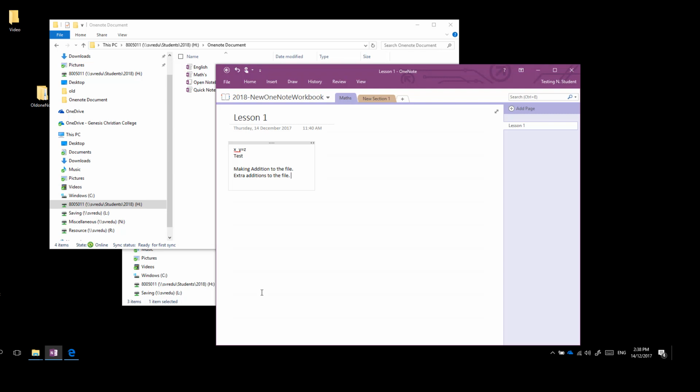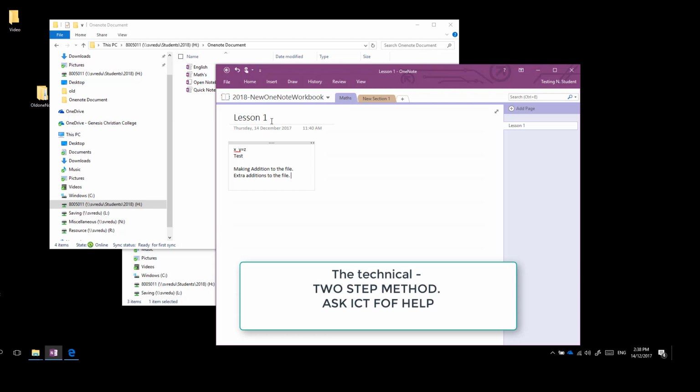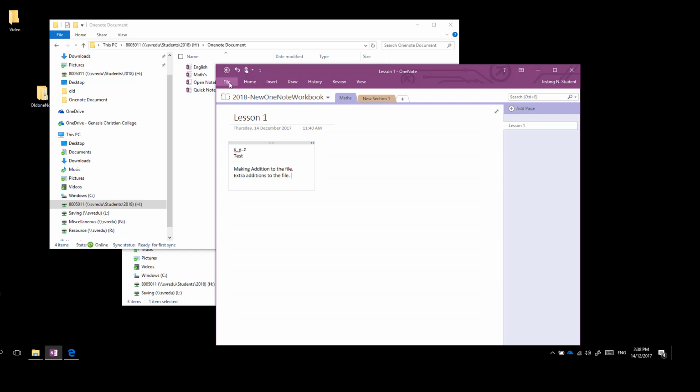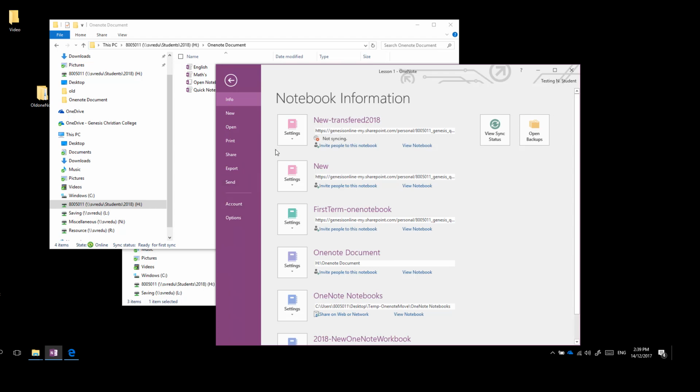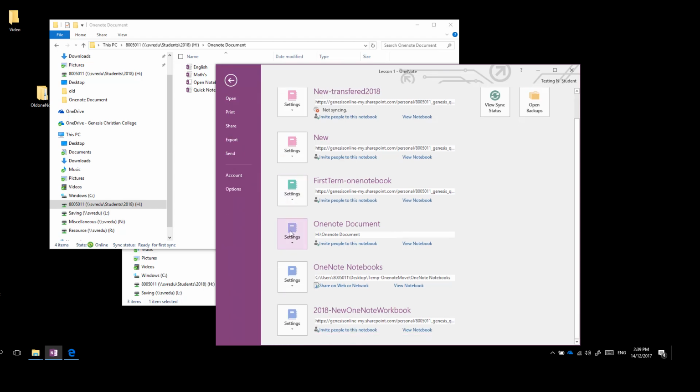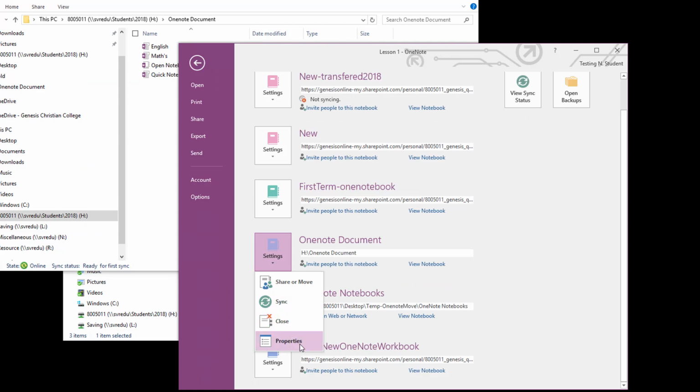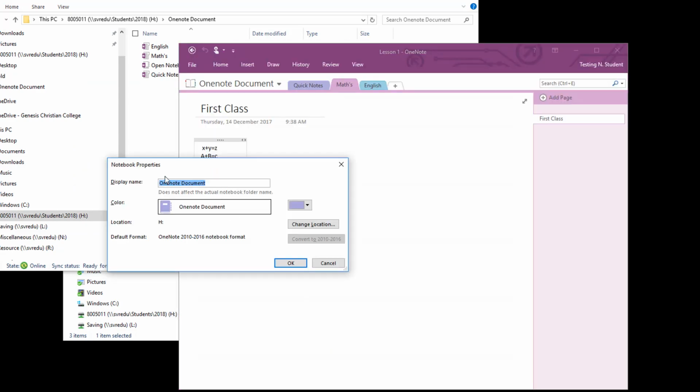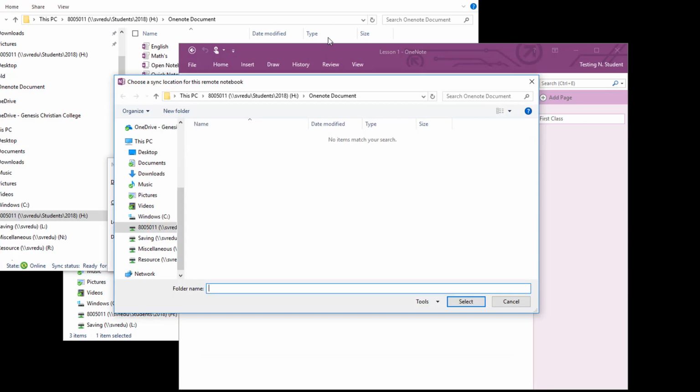Now the other way to do it is a little bit more technical, and I would only suggest this if you understand exactly what I'm saying. Because there's a two-step method to it, and if you're likely to get confused, I would not suggest doing this, but I'll run through it now for you anyway. So basically what we want to do is we go to our H drive and go to Settings, and this time we're going to select Properties. Okay, and we've got our display name OneNote document, and it's in our H drive. So I'm going to select Change Location.